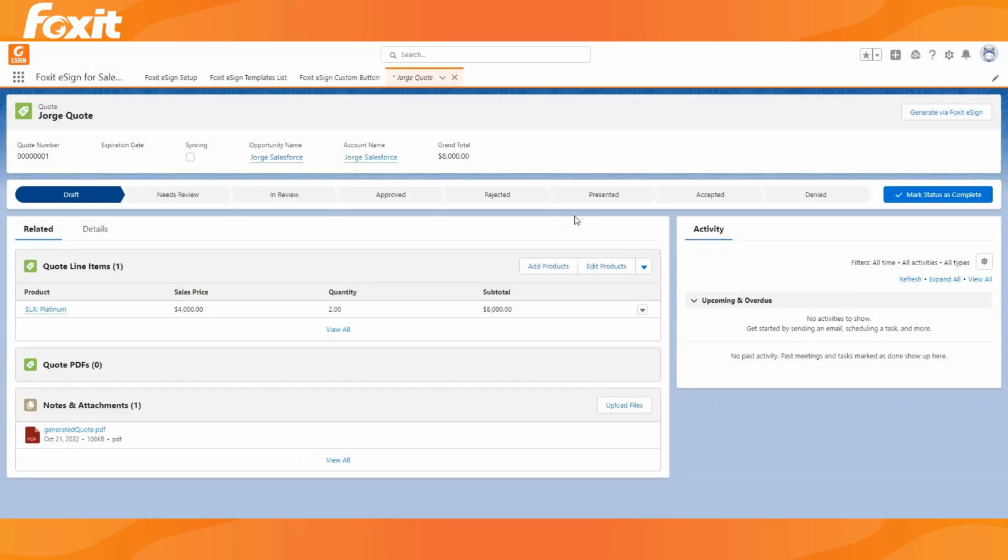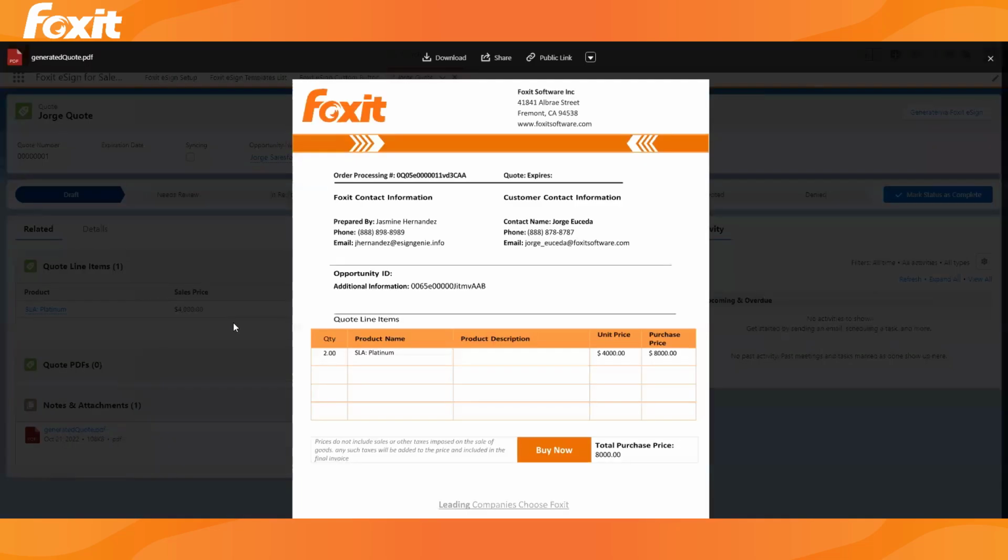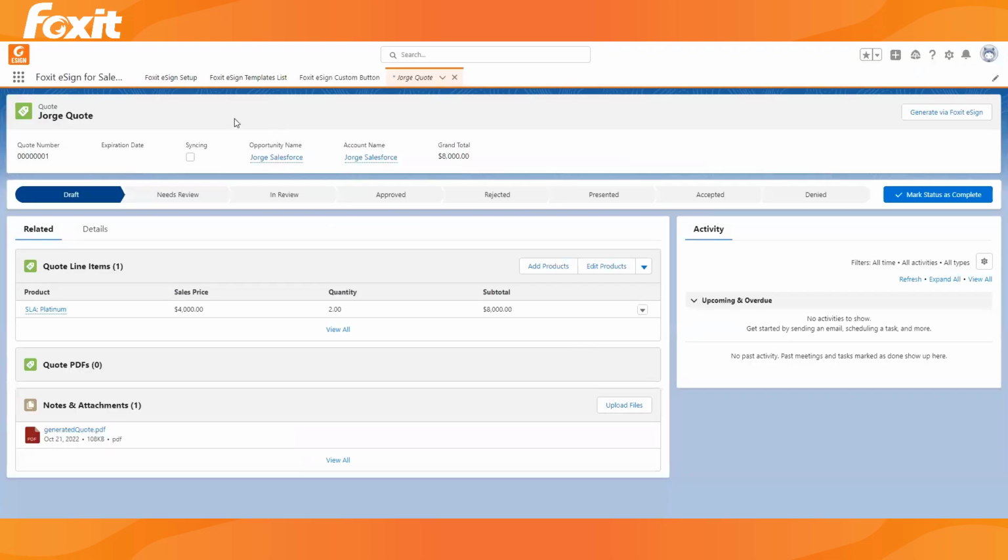Now under the notes and attachments, my customized quote has been generated. Now we need a way to send this out for signature. Let's just take a look at our fields added here. This is our customized quote.